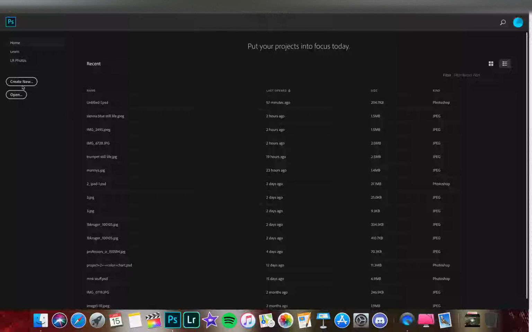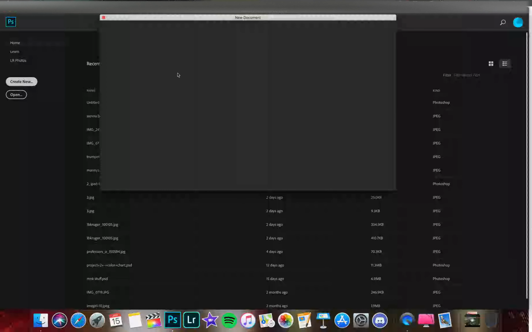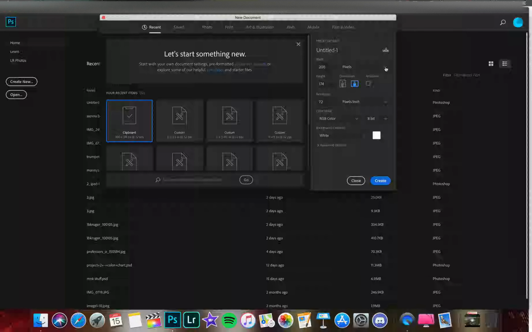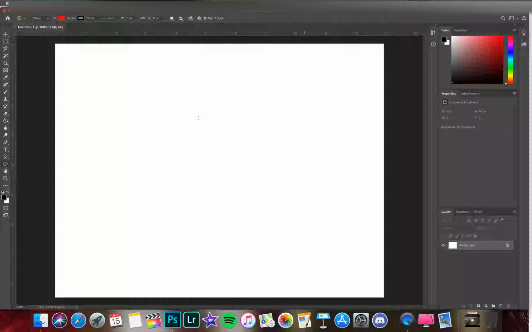So let's start a new document here, and I'll have you go through this with me. I must have been messing around here. Let's change this to inches, and we'll do 11 inches, and then 8.5, RGB, 8-bit, good, okay. And let's zoom in a little bit.